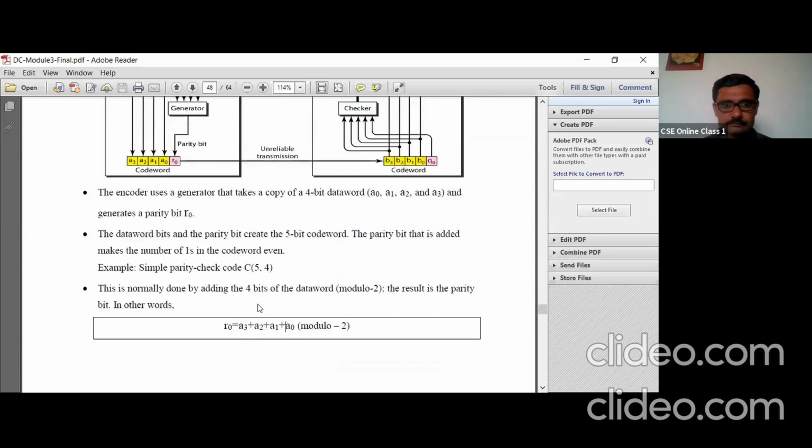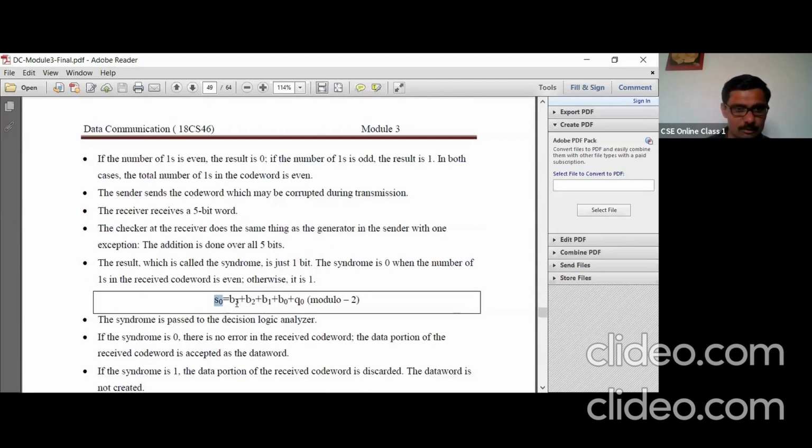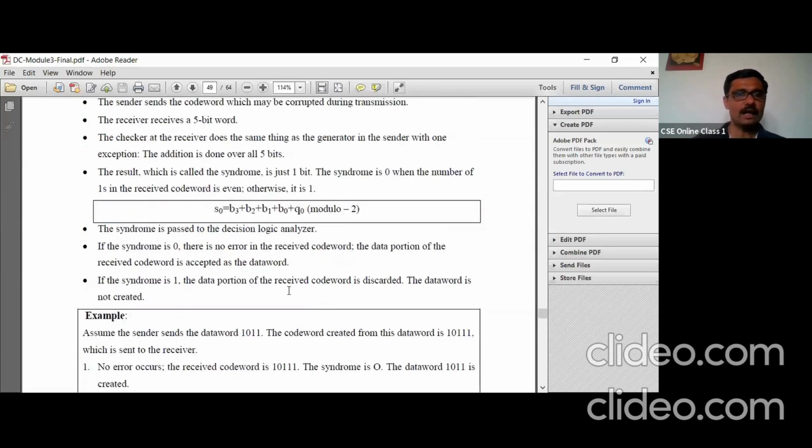So here, you see how the syndrome is calculated. The syndrome is calculated similar to that, but here Q naught is also added. You get S naught. Again, you are calculating the parity bit. Now, how the syndrome is placed in the decision logic analyzer.